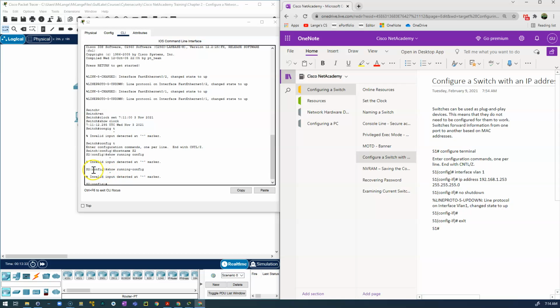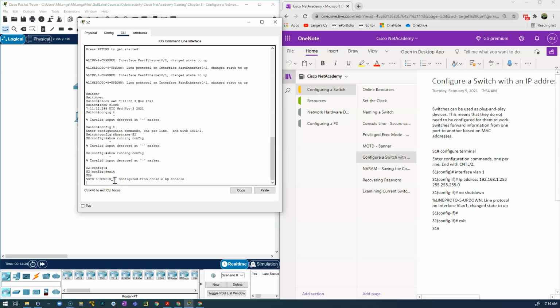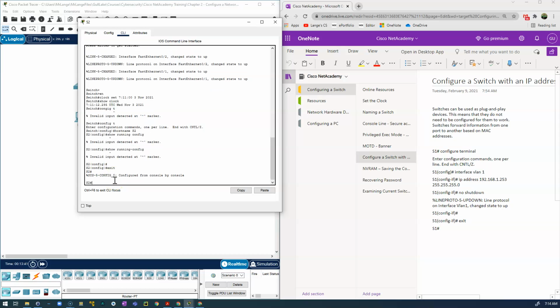Oh, it's because I am in my configure mode. Apologies. I need to exit out of that. So I'm going to type in exit and enter, and now I'm in my privileged exec mode, and now I can do a show running config.